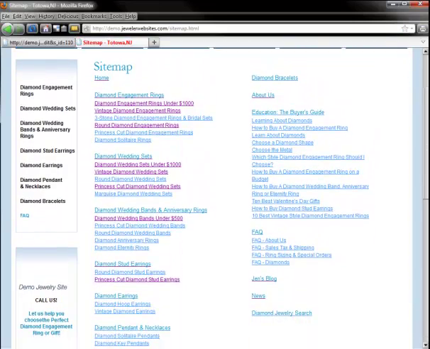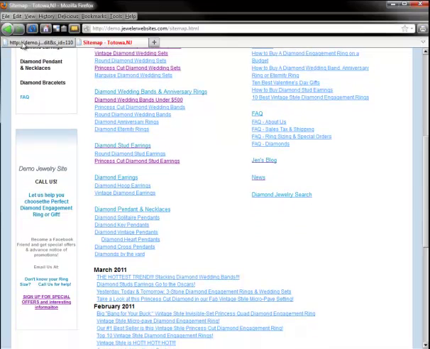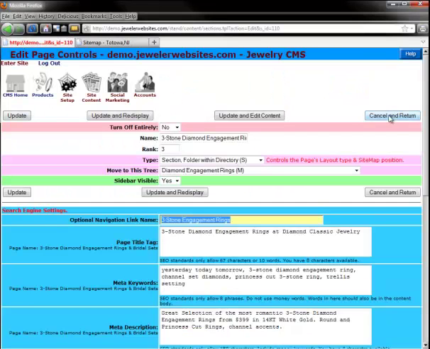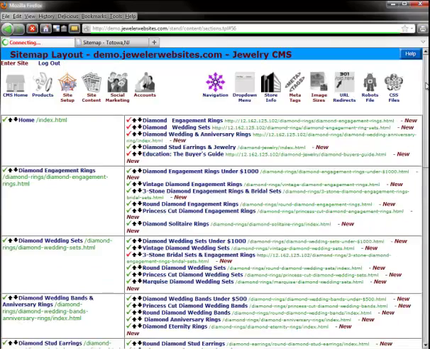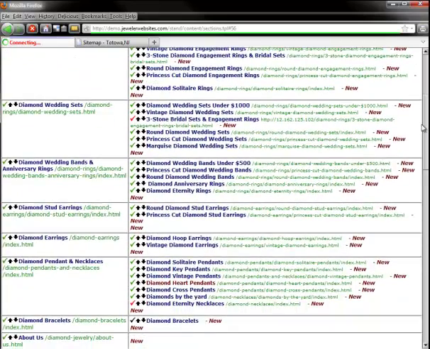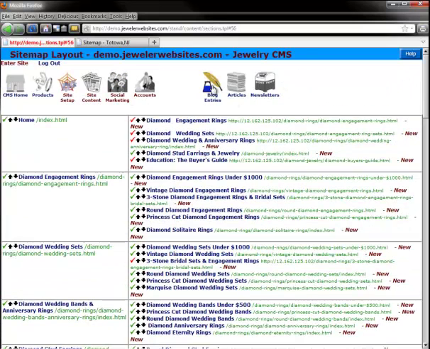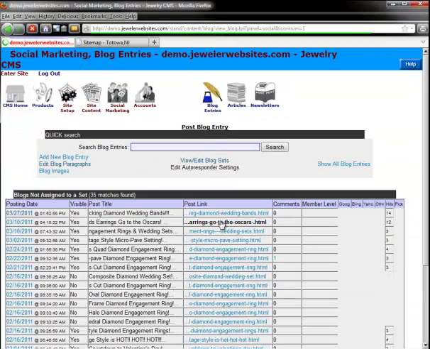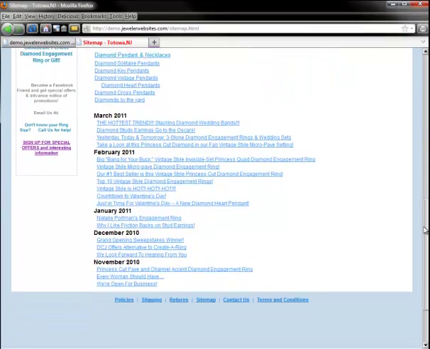All of the pages that are listed here are coming automatically from the navigation screen in the back, as well as from social marketing and any one of these, the blog entries, articles, or the newsletters. And all the blog entries that are listed in here also show up on our sitemap.